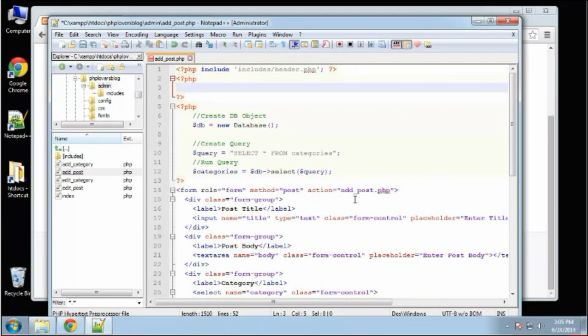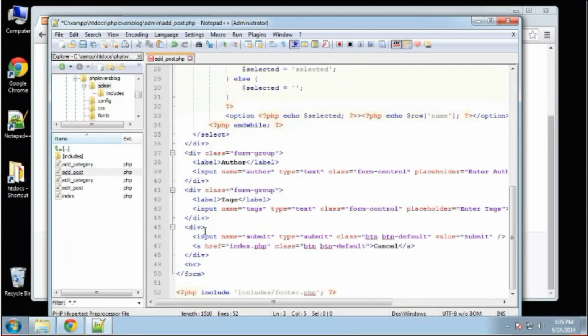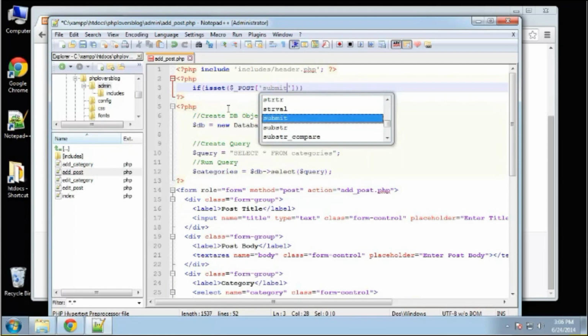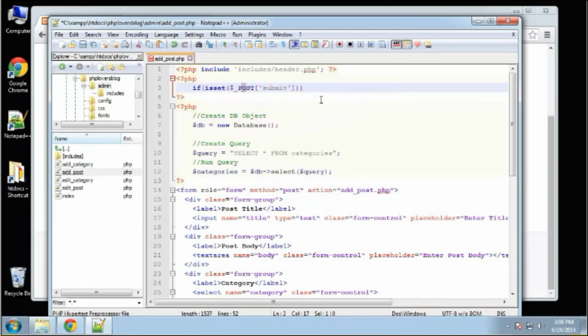Alright, and to check and see if this form was submitted, we're going to check for the submit button. Okay, and we can access it through its name, which is submit. Alright, and we're going to use the isset function. So we're going to say if isset, and we're going to put in $_POST submit. Alright, so we're checking to see if the submit button was clicked.